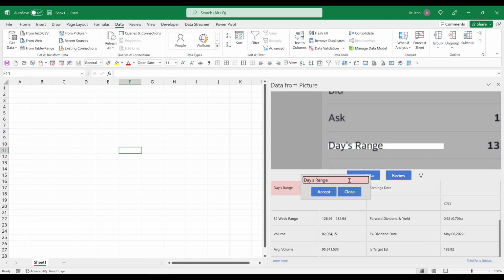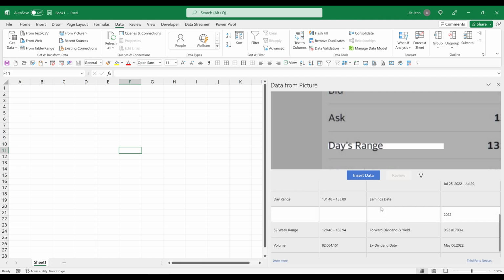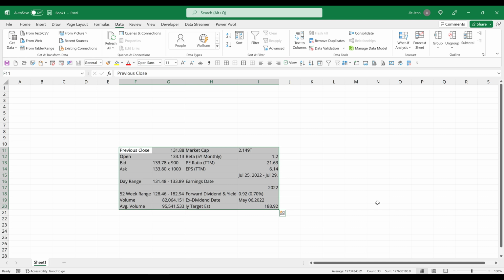If I click on the item, I can simply change the caption. So I can say day range in a set. And I'll finish the review. Then I can click Insert Data to insert the table into the Excel spreadsheet. And here's what the table looks like.